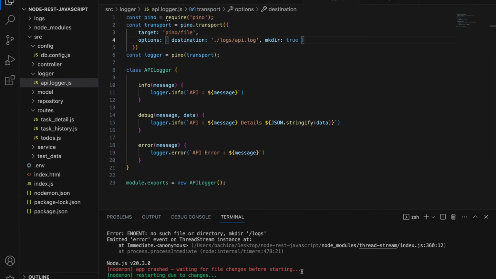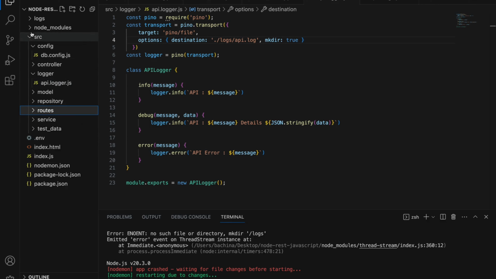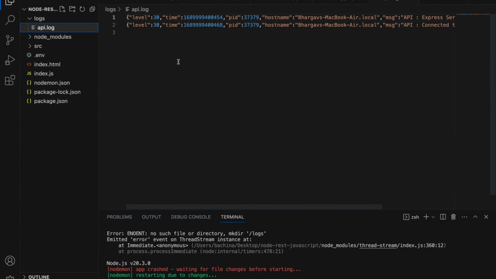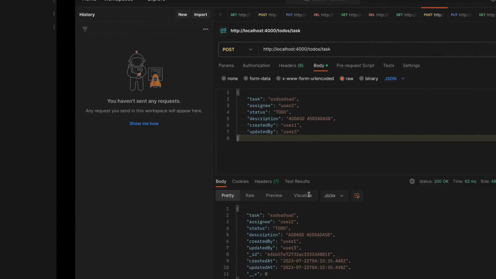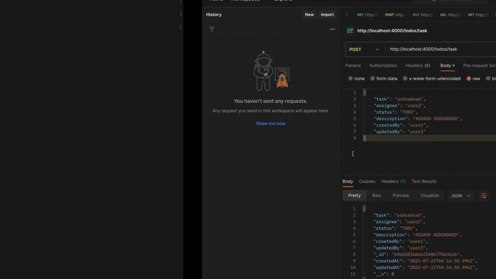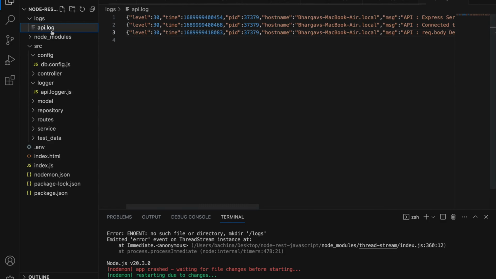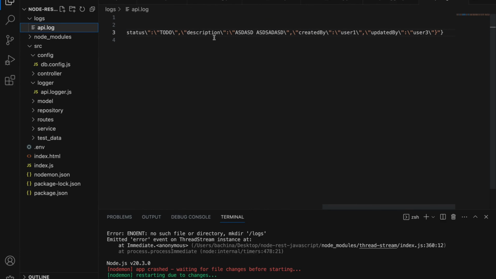As you can see, the logs folder is created now. Open the logs folder and you can see the api.log file. Even here, all the logs are printed in JSON format. Let's hit this and reload the file again. When you reload the file, you can see more logger statements.